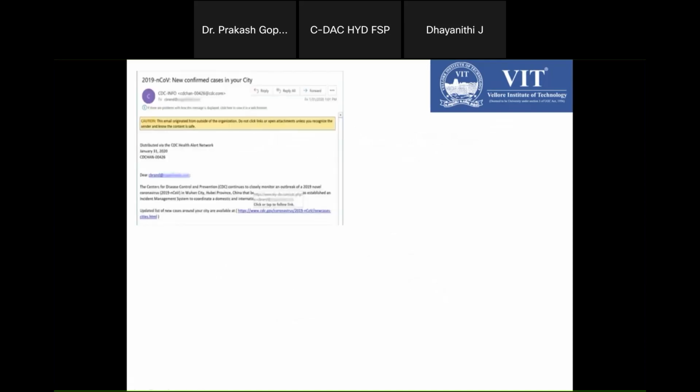You can see the first snapshot. It is a mail received after the COVID pandemic, from some anonymous entity, showing details like this: the Centers for Disease Control and Prevention continues to closely monitor. Such mails have been frequently received in your email also. Are these mails trustable? It is asking you to click on the link given here. Are we supposed to click on the link and see the outcome?